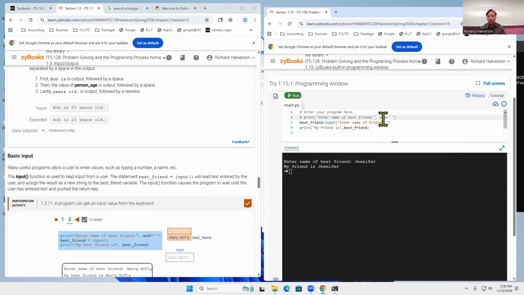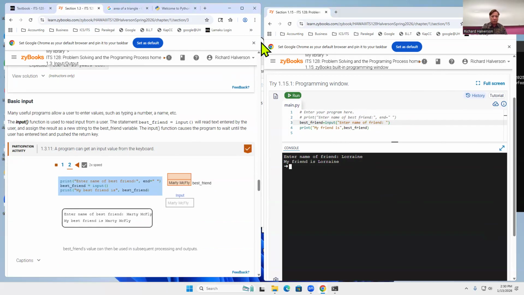I'm going to comment out the print statement and take advantage of the fact that with this input statement, you can actually put something to print out inside the parentheses. Now let's execute this and see it. It prints out enter name of friend, just like that. And then you can type in best friend. I don't know, Lorraine. That was Marty McFly's mother. So anyway, I just want to show that to you.